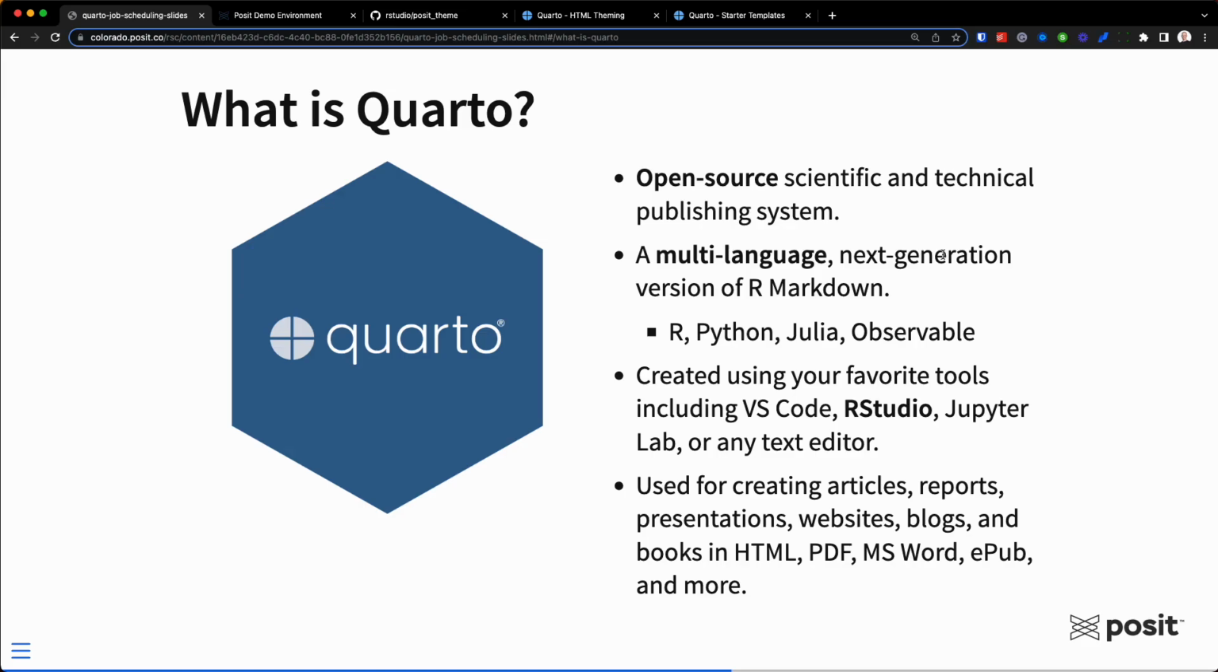And since there's no dependency on the R programming language, you can create a Quarto document if you're an R developer, Python, Julia, or Observable programmer. You can also create Quarto documents in whatever environment is most comfortable for you, including VS Code, RStudio, which is where we'll be today, Jupyter Lab, or any text editor. And you can also create a variety of content, including articles, reports, presentations, websites, blogs, and books in a variety of formats, including HTML, PDF, Microsoft Word, EPUB, and lots more.